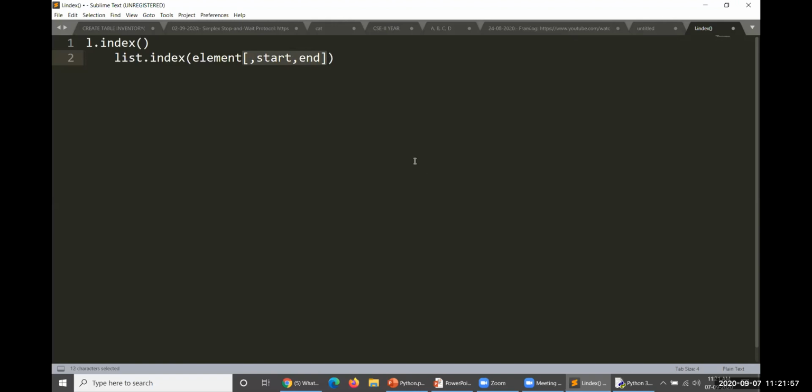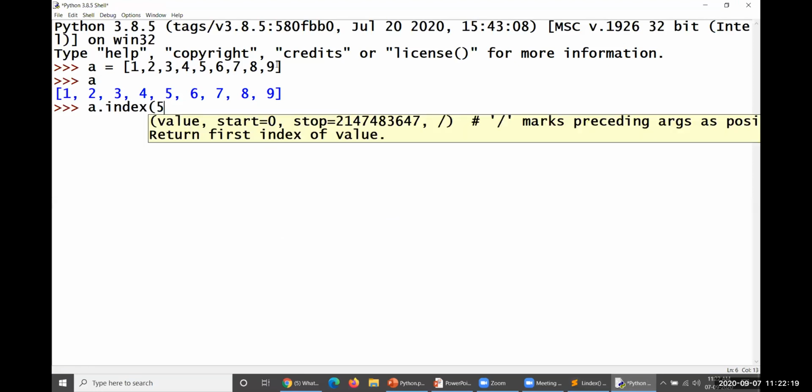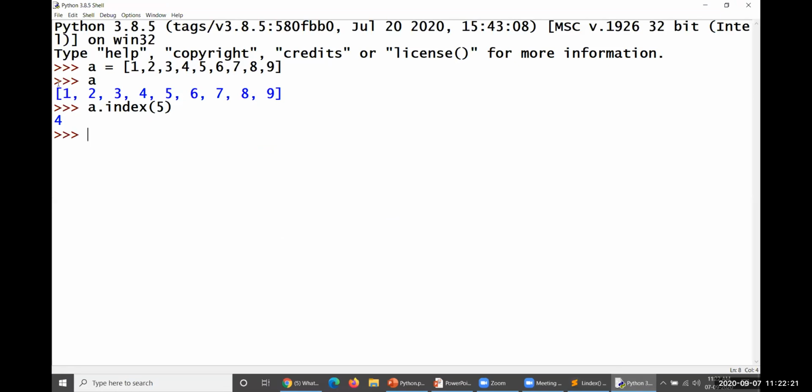And there are several error messages associated with the start and end. Let me explain each and every point at this particular moment. So first of all, I'd like to identify the index of 5 here. My list name is A dot index of 5. My element is 5. Because a list always starts with 0, 1, 2, 3, and 4, 4 is the specific location where 5 has been stored.